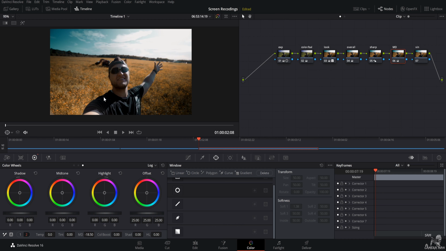And now what we can do is come back to our vignette, click on our vignette, make sure, like I say, we select the window tab right here, select the circle window, bring it over and bring it down, feather the crap out of this thing, invert it right away this time, and we are going to come back to our curves tab and just drop it. And just like that, we got a nice little vignette. Makes us pop a little bit.